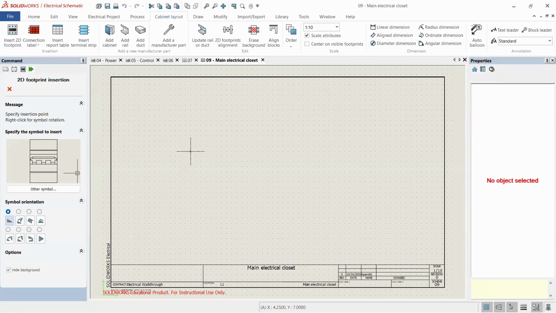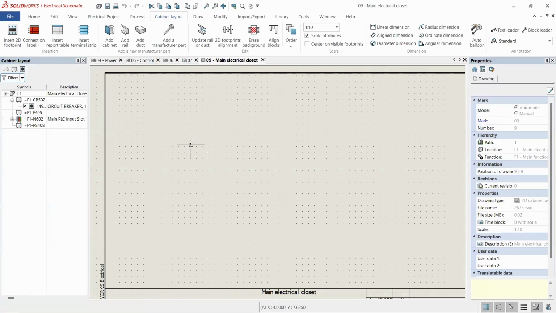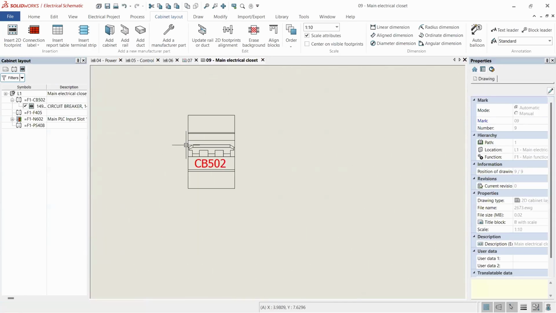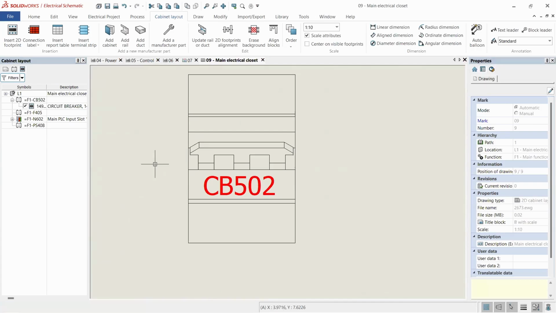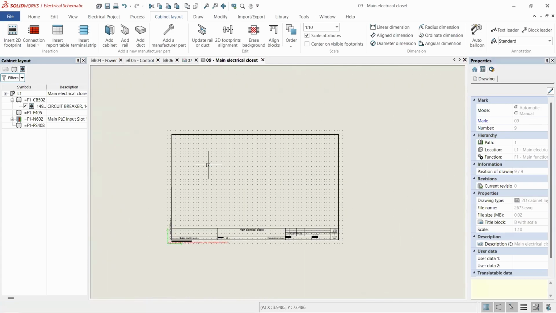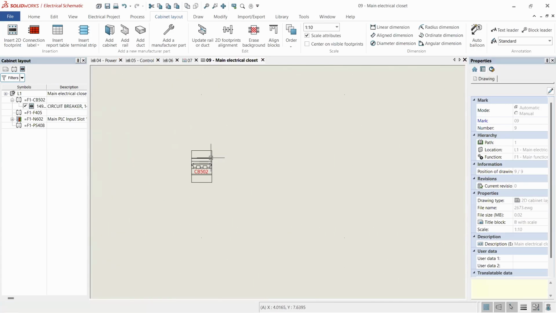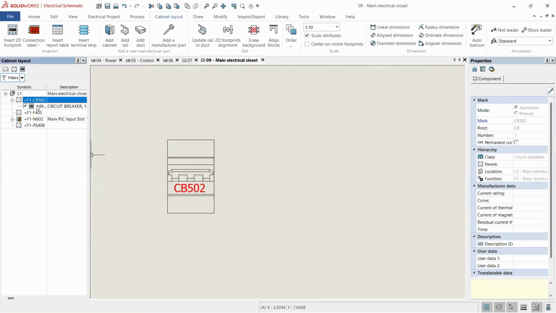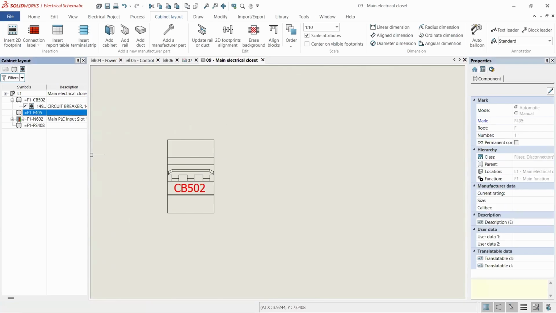Ooh, that's going to come in tiny. Hopefully we can scale it later. I'm going to insert it. That's really tiny, but if I go in, see, it pulled in the CB502, and there's a 2D footprint. I'll bet it came in so small because this part does not have the height and the width defined.